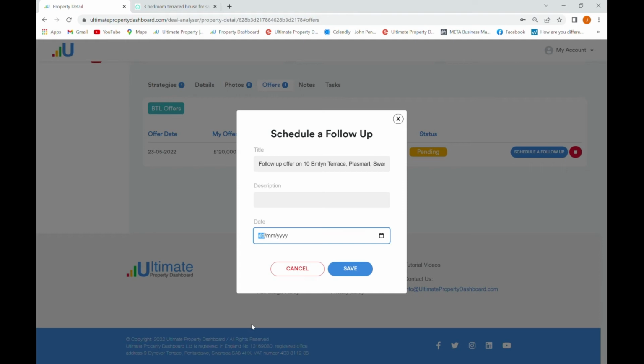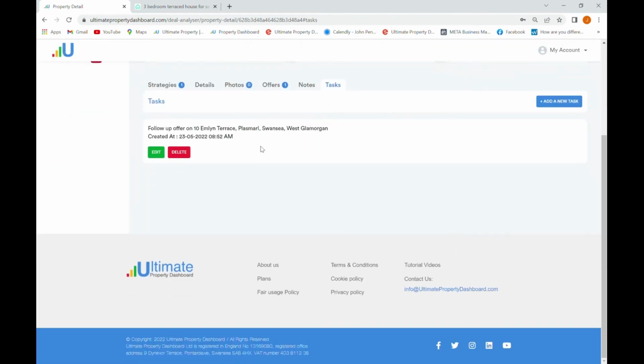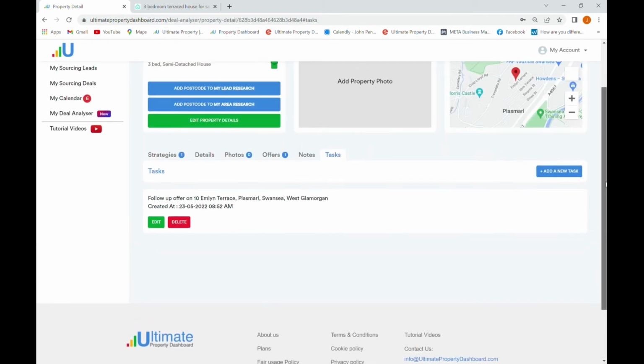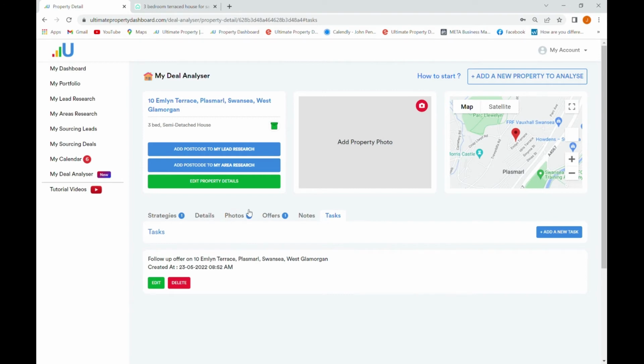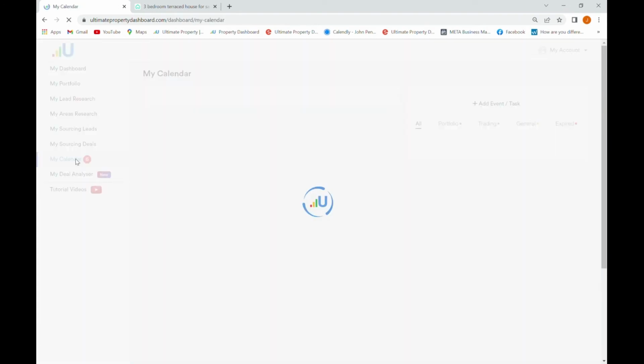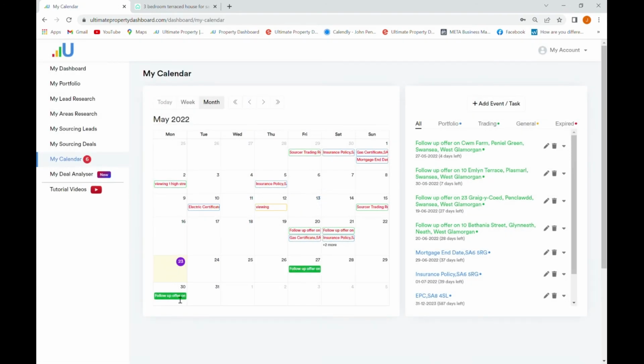So let's assume I put an offer in today. In a week's time I can follow that up. Click on save, and within a week's time I'll get a note in tasks. You'll see we've gone from strategy straight across to the tasks that I've got to follow up on my offer in a week's time. Now just very briefly, if we were to go to my calendar, you will notice that that follow-up is now in my calendar and it's in my tasks. So you can see I've got a few different things here. Emblem Terrace, Plasmol. I have 7 days before I have to follow up on that item.